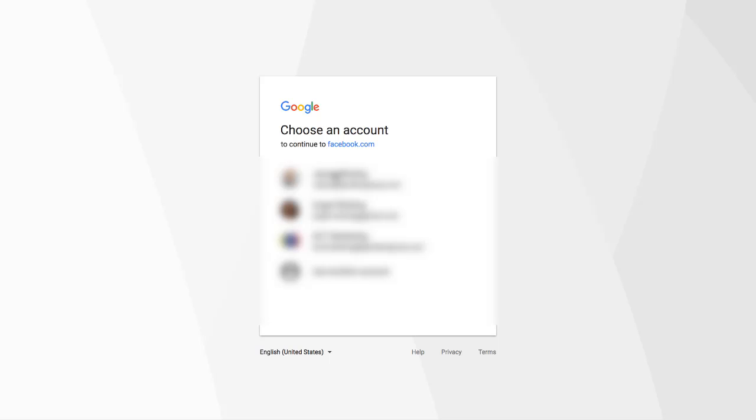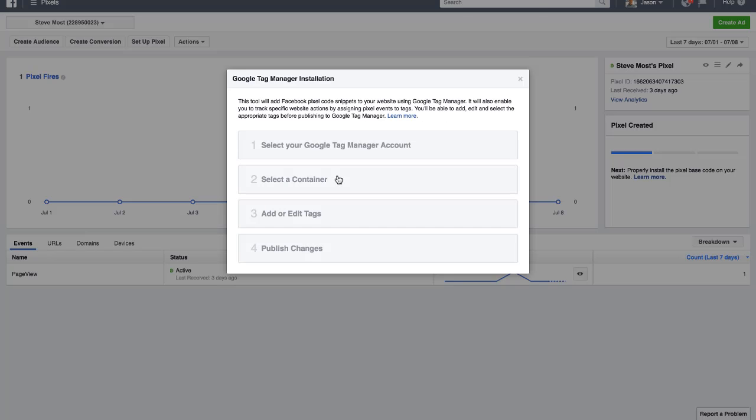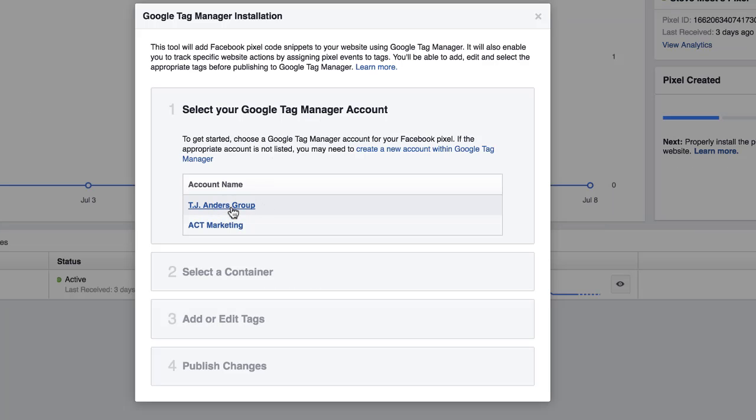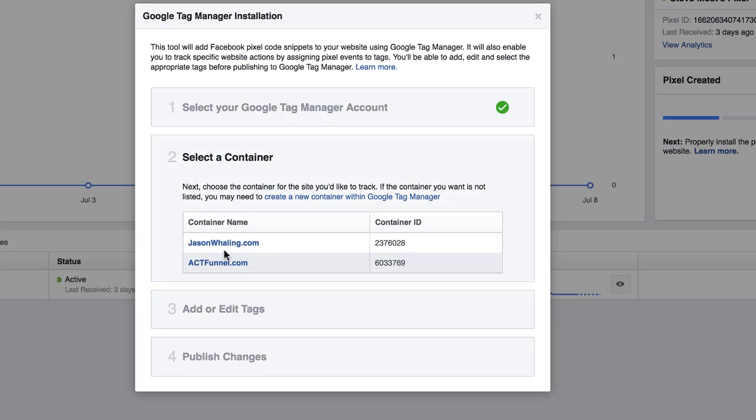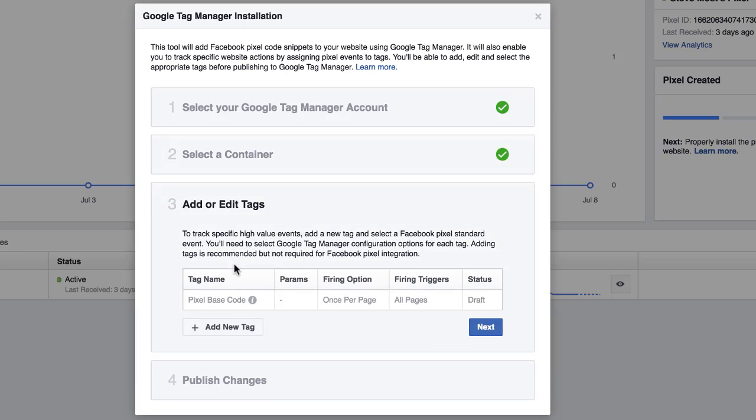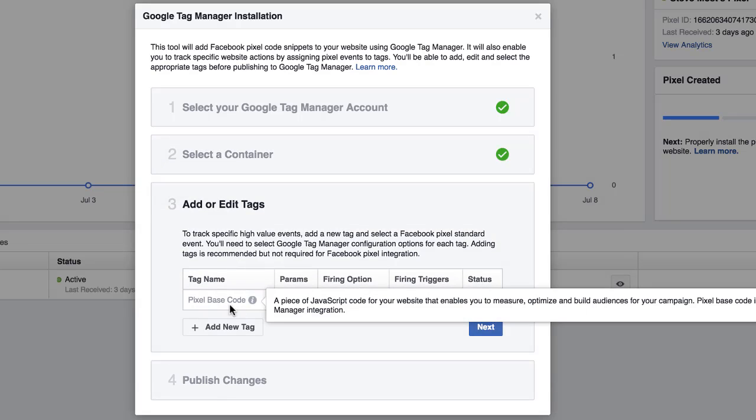It's going to pull up all of your Google accounts. You choose the one that you're currently working on. So here you'll select your account. Then you'll go ahead and select your container ID or your website that you're doing this for. And then you'll go ahead and just have the base code.